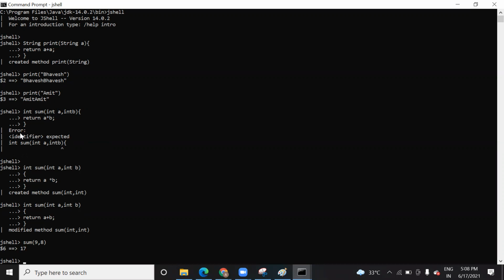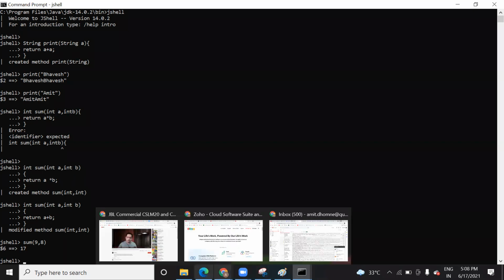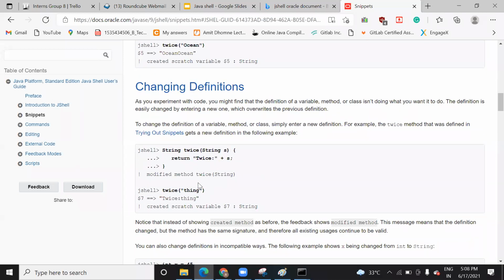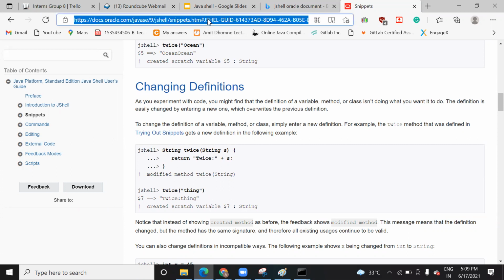So in this way, you can run several different JShell functions. Let me see some other function. Okay, change the definition. If you want to do concatenate, you can do the concatenate also that we were doing before, by normal use of the plus operator. With the help of a method also you can do it. So you can just have a link with you. This link you can practice it. This will give you a lot of options to run it.